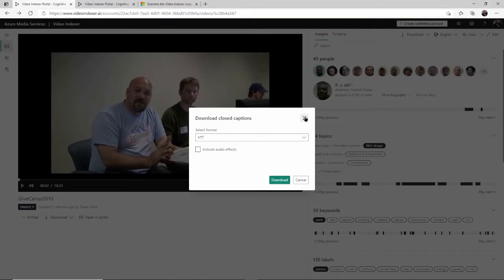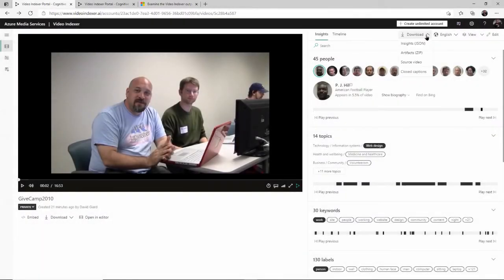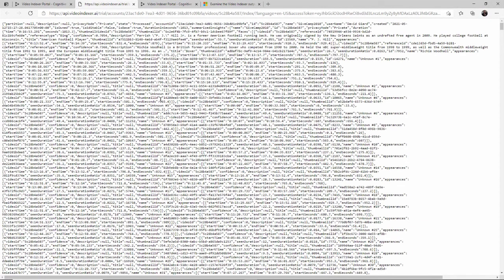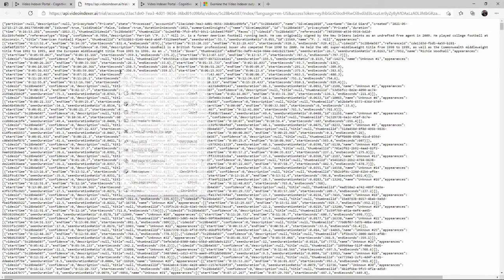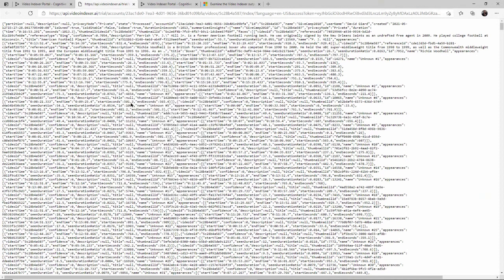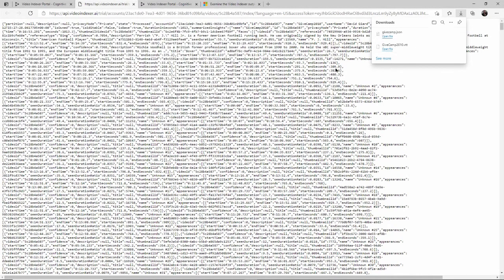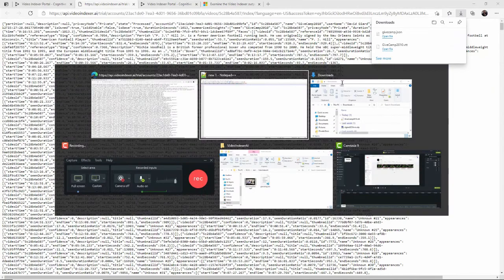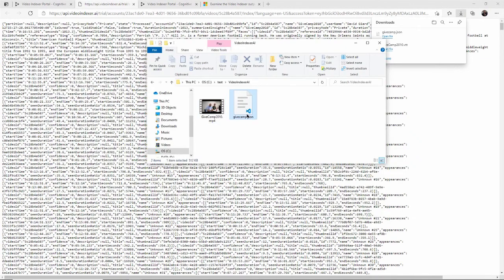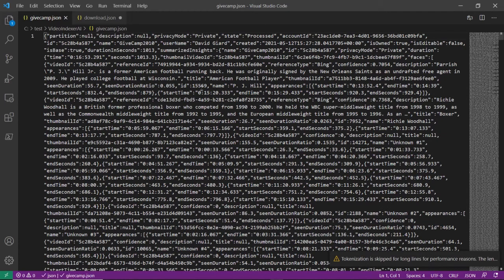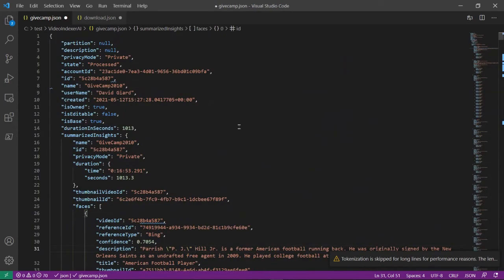But I can download some other things. So right here, I can download the insights. This is really useful here. Now, JSON is actually a MIME type the browser recognizes, so it wants to display it in the browser, but I can come in here and say, let me grab it and just call it givecamp.json. I think that'll work. Yeah. And if I open that, which I have right here, I'll open that up in Visual Studio Code because that allows me to recognize that it's JSON and format appropriately.